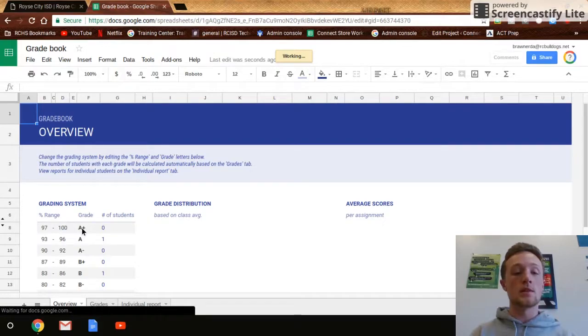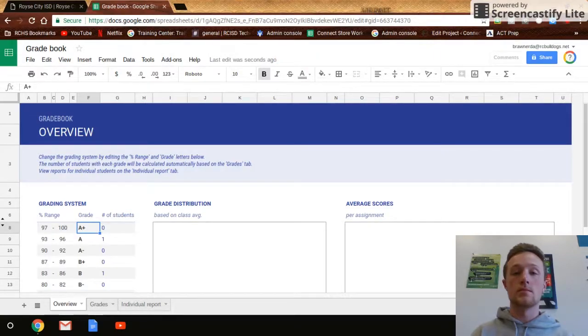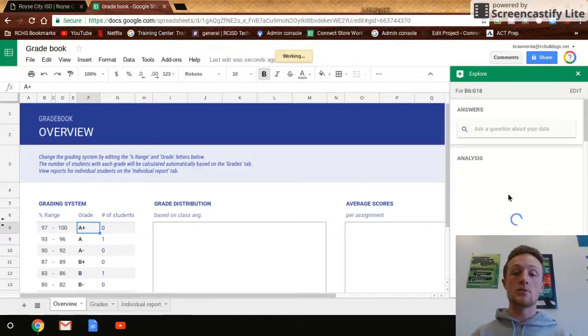Let's click on the A+. That's the first for the grades. Once you do that, you can come down into the right-hand side of the screen, and it should say Explore. You can click on that. Now, the reason why you're going to click on the A+ is because now it's going to narrow down the information on what you're going to be talking about. So now it knows exactly what you want the information on.